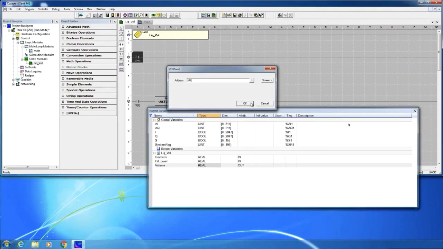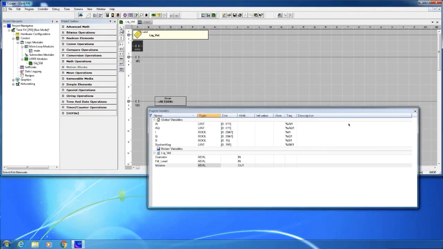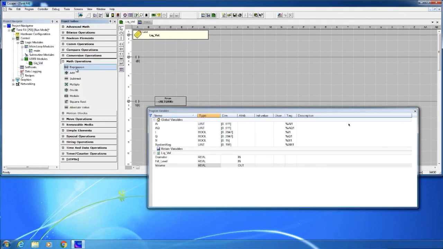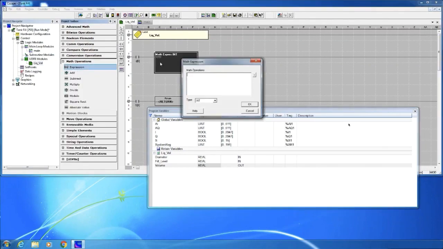Next, because this is such a simple function, really all I need is a math expression block. So I'll go under math operations, under expression, and put that here. Now let's write our equation. The volume of water is equivalent to the radius of the tank squared times pi times the fill level height. That's the equation we need here, and we're dealing strictly with real variables.